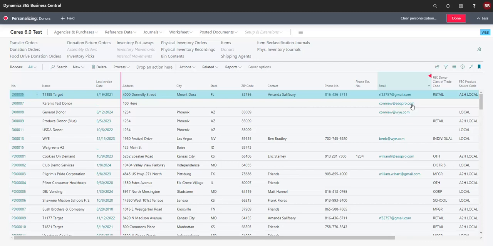So far, we have been hiding columns. Now let's add a new column. Toward the top left of the screen, find and select the plus field option. This allows you to choose and add a column to your view.